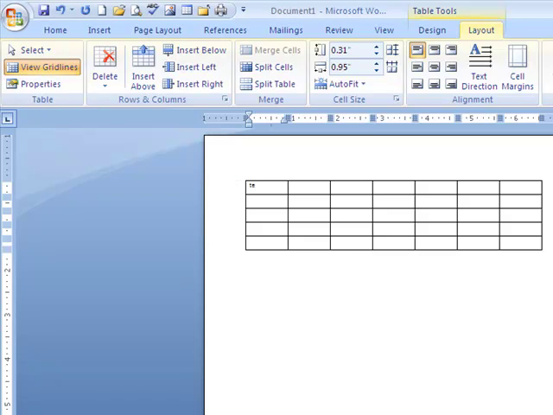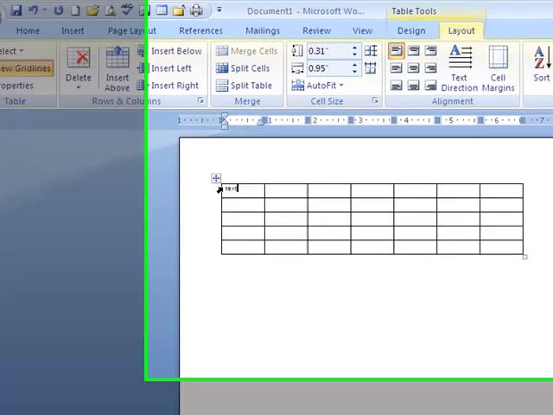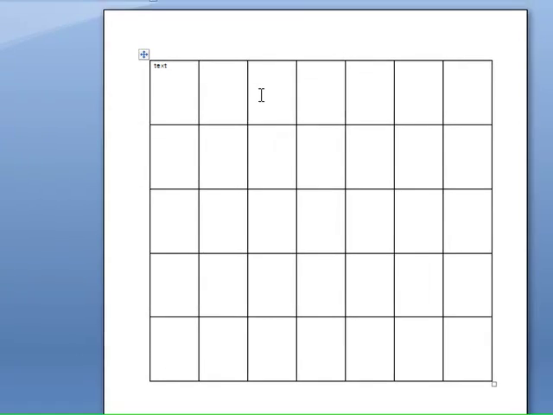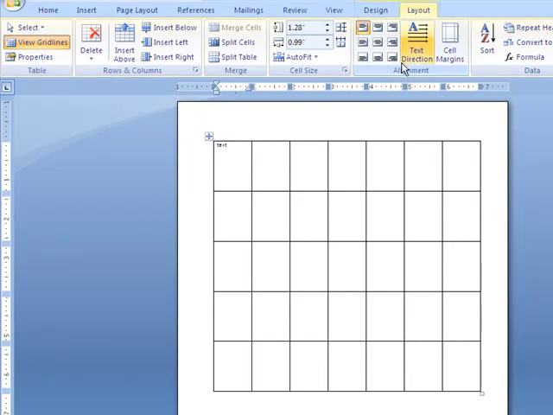Now, as far as the text inside of a cell, you can type text in a cell, of course, and the default setting is that it's going to be top left aligned. However, you're not stuck with that. Now I'm going to stretch this table just so that you can see what I'm doing here. So this one's obviously top left. You have 9 choices here.